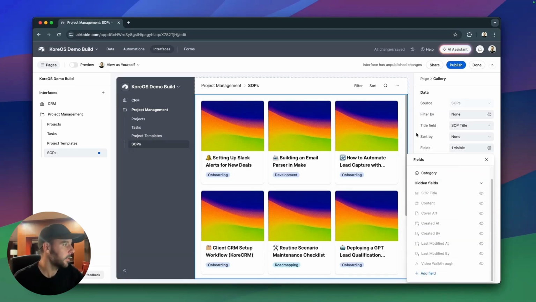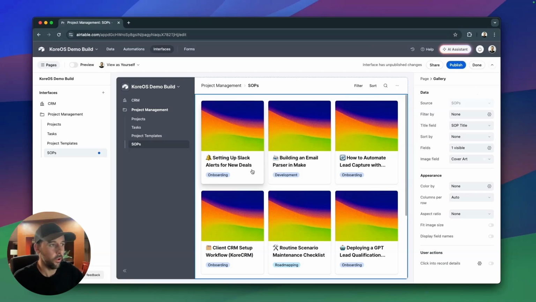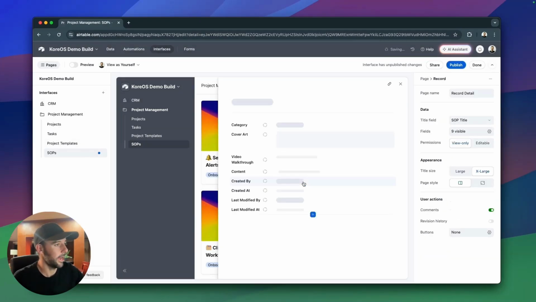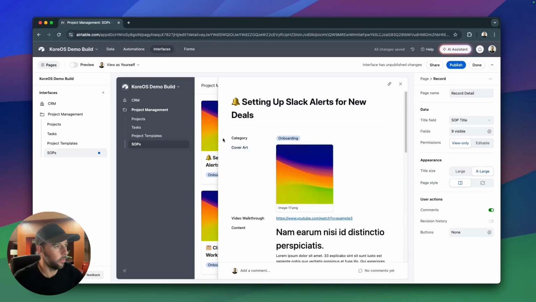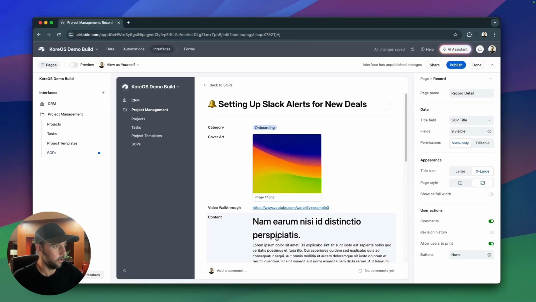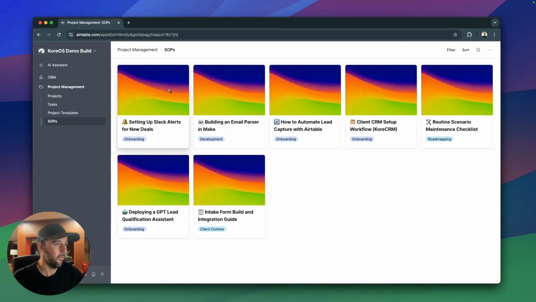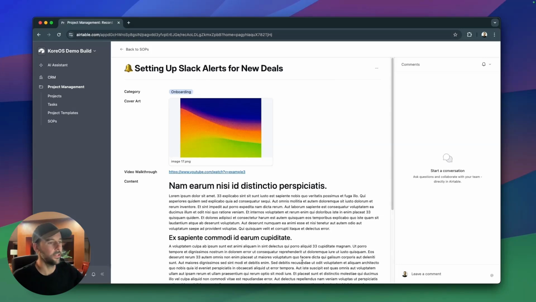That makes sense. And then now if we click on this, it's going to have that pop up for us again. We'll click allow, and then you'll see it's going to open up the SOP, kind of like it did with the task before. But for this SOP view, what I like to do is use a full screen page style. All right. So now if we publish this, we could just take a quick look at this. We have our SOPs all here. If I click on this, it's going to open up the SOP.